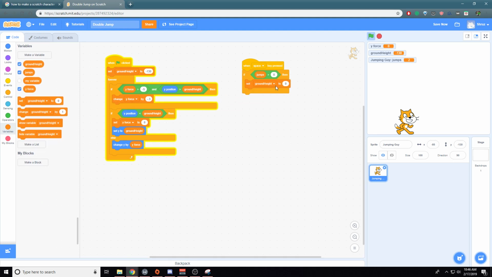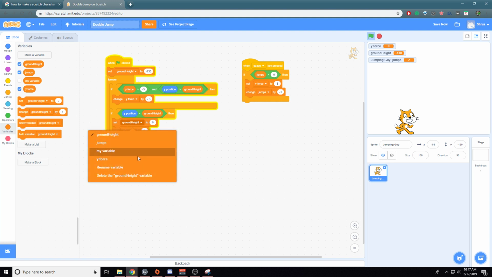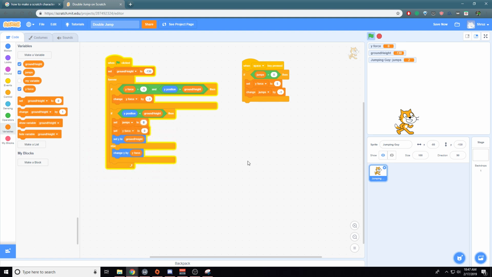set the y-force over here to be 5. And then just change jumps by -1. And then one more thing we have to do is every time we hit the ground, we want our jumps to reset. Otherwise, we won't be able to jump after the first run. So whenever we hit the ground, set jumps to, and if we did 1, we'd be able to jump once. If we did 2, we could double jump, but then that'd be it because we're decreasing our jumps and we won't be able to do this action.